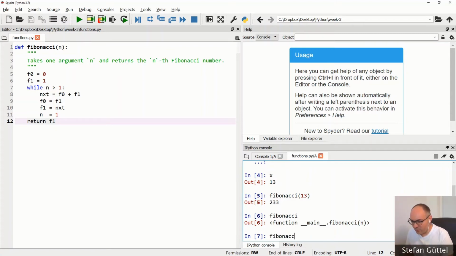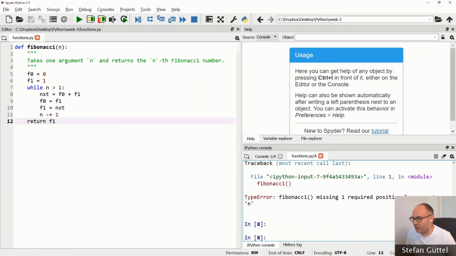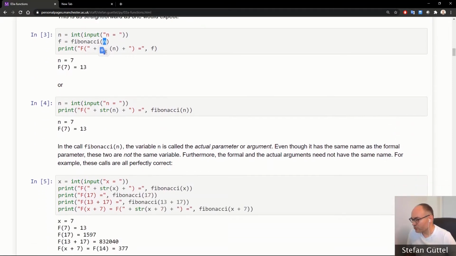Likewise, if you call this Fibonacci function with an empty parameter list, you will get an error because we are really required to provide one parameter, and Python tells us that Fibonacci is missing one positional argument, which is n in this case. Right? So we really can only call this function with one input parameter corresponding to the value of n. Otherwise, we get an error message.